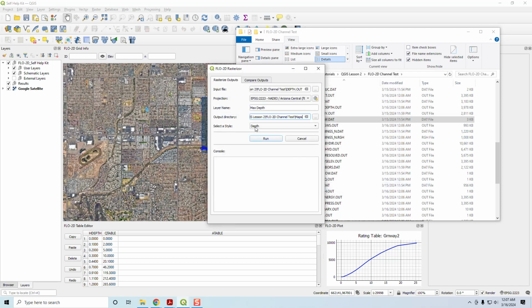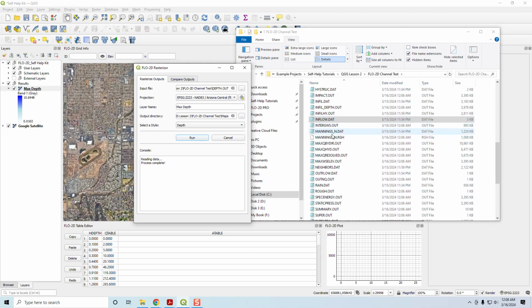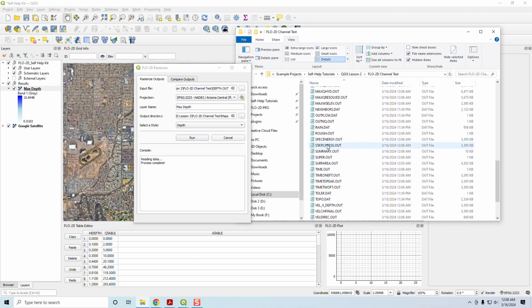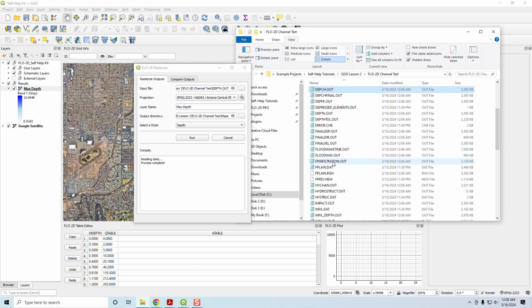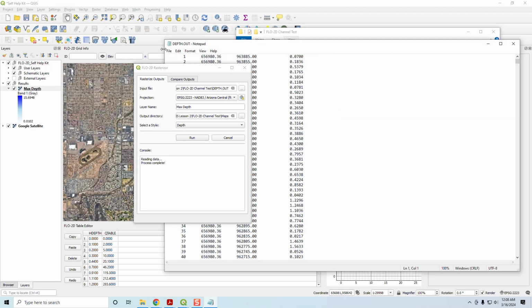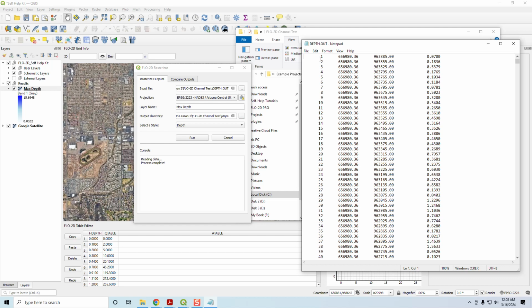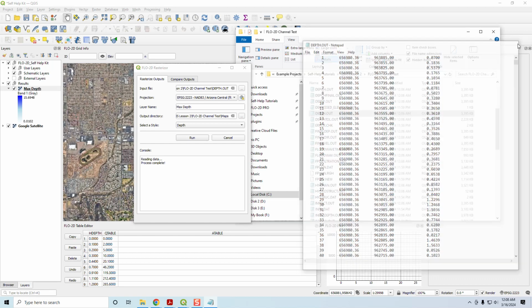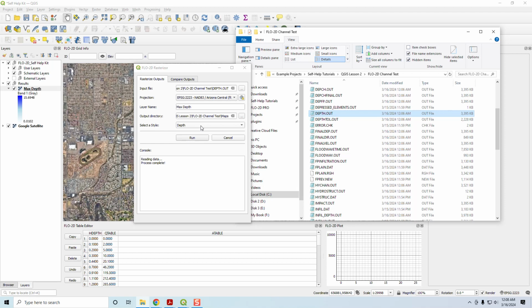Okay, and it is a depth. I click run, and that added that layer into my results group. Now let's take a quick look at that file and what format it has to be in to use it with Rasterizor. So we did depth, this one. You can see that it has grid element number, x coordinate, y coordinate, and the variable that we're plotting. And it just rasterizes it.